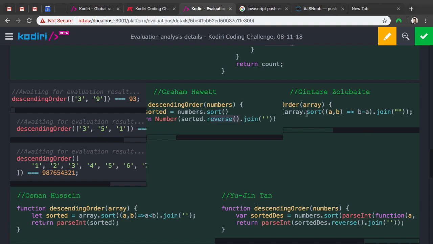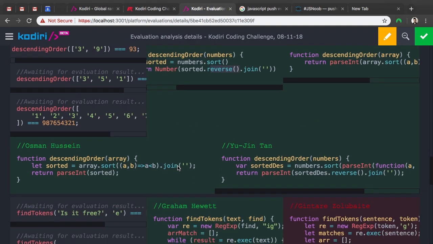So she literally sorted and reversed, right? When we talk about how sort works, sort receives 2 arguments, one number and the other. So if we do B minus A, that will sort from the highest to the lowest, right? Then you join them, and then you transform into a number. That's almost perfect. And I'll tell you why it's not fully perfect in a minute.